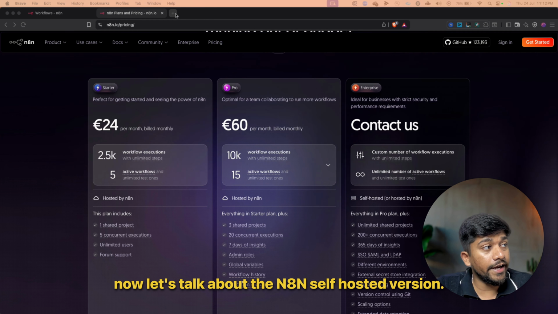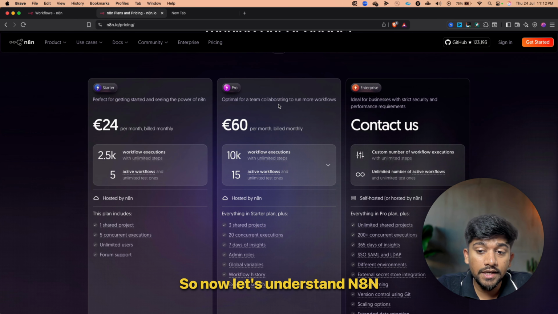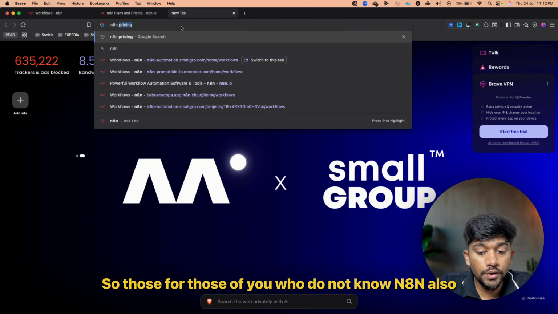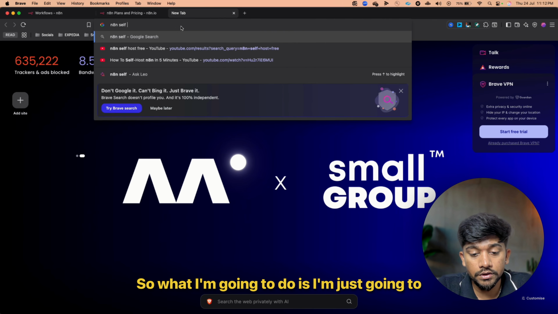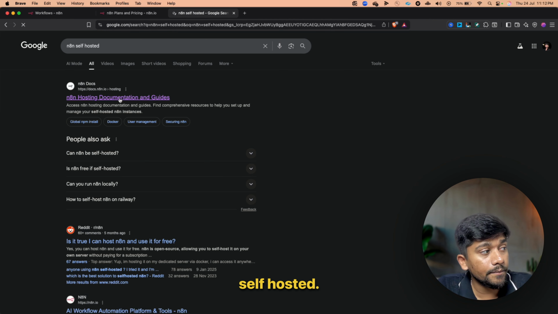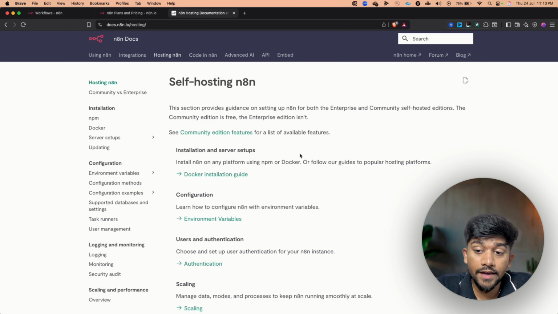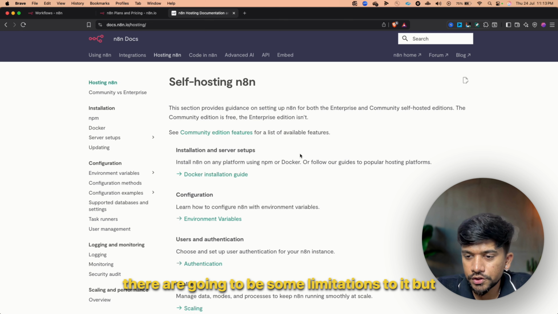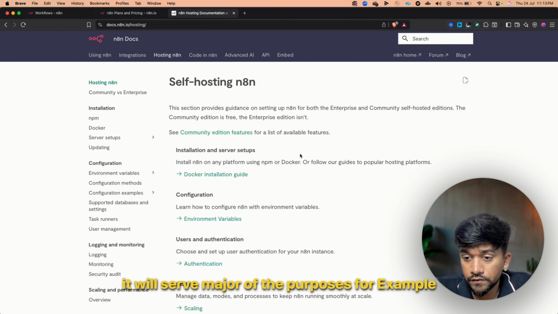Now let's talk about the n8n self-hosted version. Great, so now let's understand the n8n self-hosted version. For those of you who do not know, n8n also has an open source version. So I'm just going to search for n8n self-hosted. n8n can be self-hosted because it is open source software. There are going to be some limitations to it, but it will serve most of the purposes.